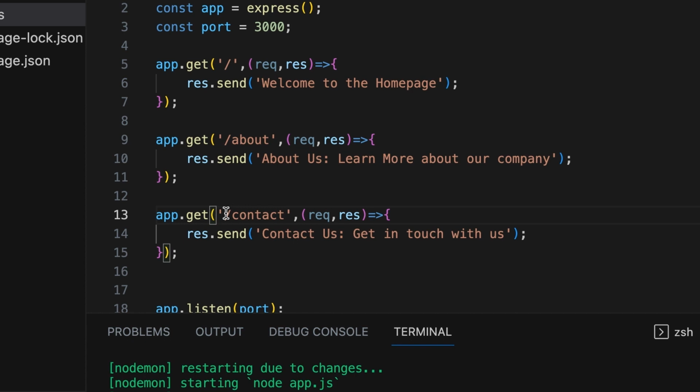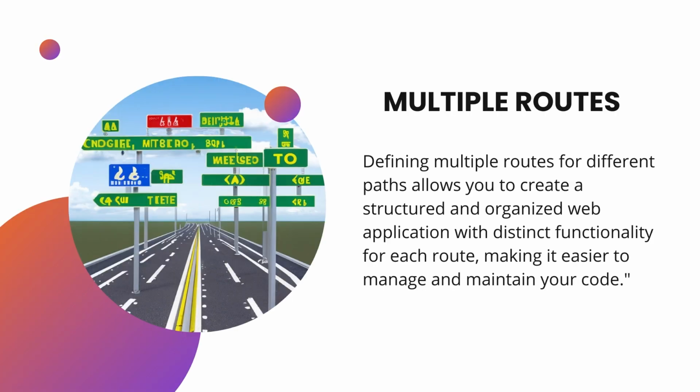Accessing http://localhost:3000/contact will display "Contact, get in touch with us." Defining multiple routes for different paths allows you to create a structured and organized web application with distinct functionality for each route, making it easier to manage and maintain your code.